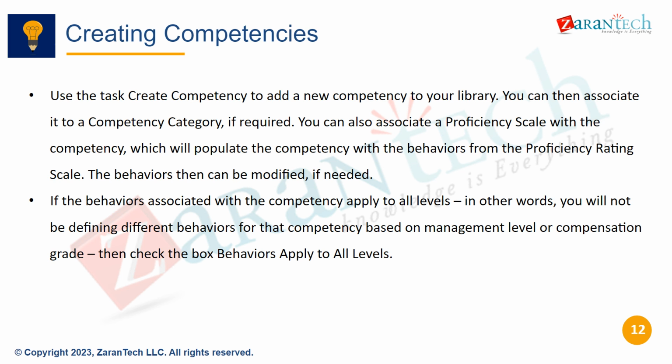To add a new competency, use the Create Competency task. This allows you to associate a category, proficiency scale, behaviors tied to scale ratings, and more. The behaviors apply to all levels option is important. If checked, a single set of behaviors is defined. If not, you can have different behaviors per grade or management level.